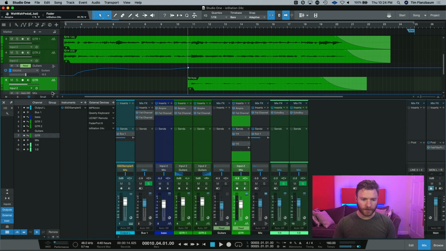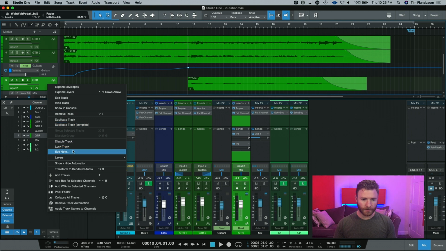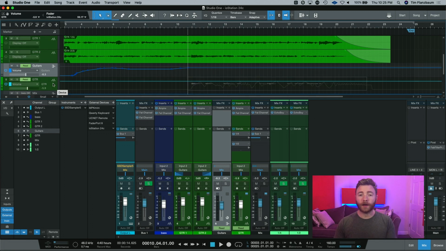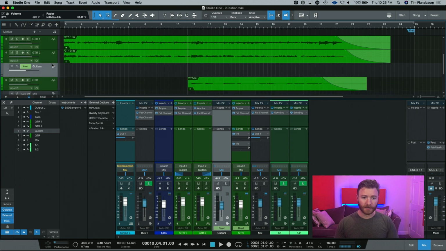Now, what I want to do is come over to my guitar, and we'll do this one with mouse and keyboard. I can right click over here and go to Show Hide Automation, or you can use the keyboard shortcut of A. Now we're showing the automation on all of our channels. If you see this in your display, it's because you've hit A on your keyboard and it just turns automation on for all channels. If you want to turn it off, just hit A again. But like I said, it's all channels.